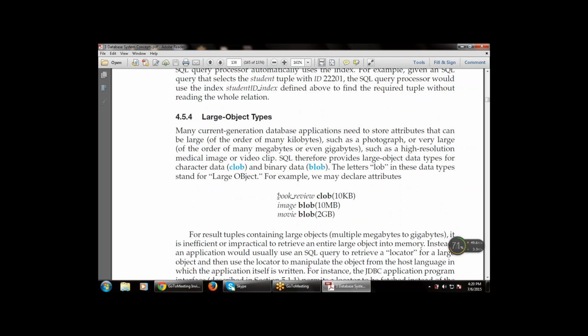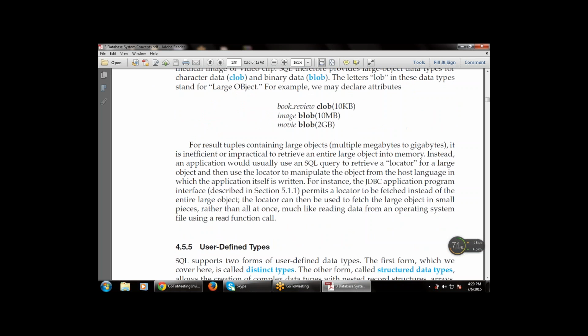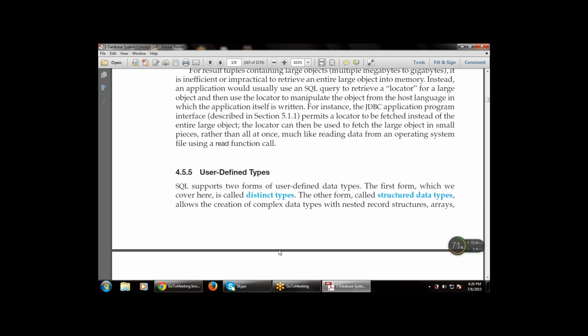This is the example, that is a book review. First of all, there is a globe, then there is an image, there is a blob, and the movie, there is a blob. Then there are some other data types also, that is user defined types. So SQL also provides two forms of user defined data types. First one, that is distinct types, the other form, that is structured data types.